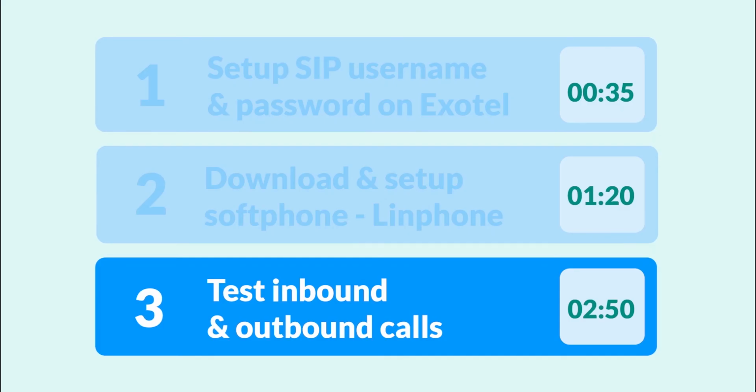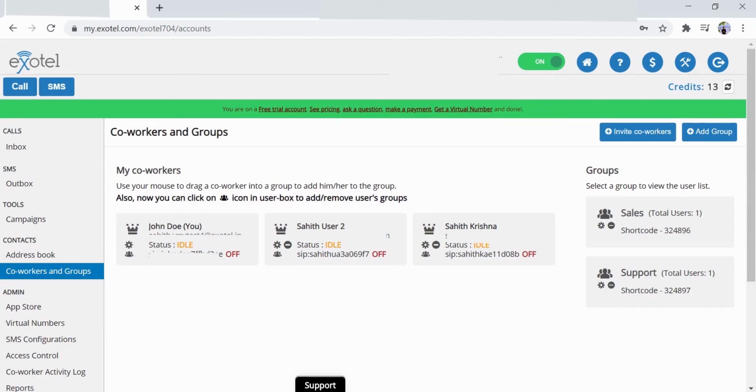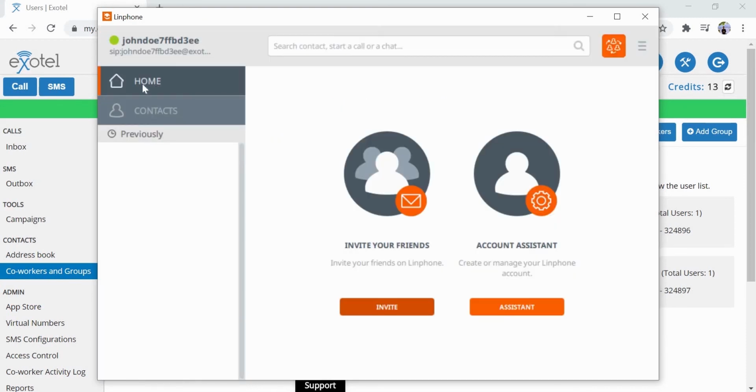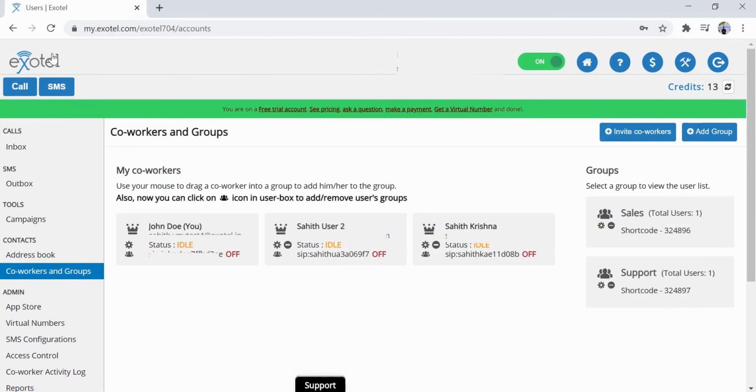In this last step, let's now log into the softphone client and test outbound and inbound calls. When I open the Linphone app, it asks me to enter a password for the SIP account I just connected. I'll keep the user field empty and enter the same password I just set up on my VoIP settings page on Exotel. Once I log into my softphone, the agent status in Coworkers and Groups changes to on. This means that I'm logged into my softphone and I'm ready to make outbound or receive inbound calls.